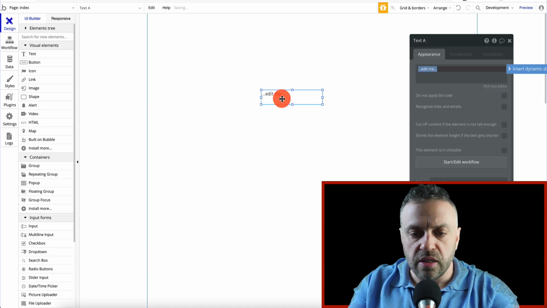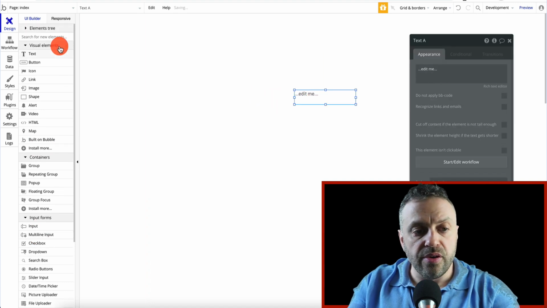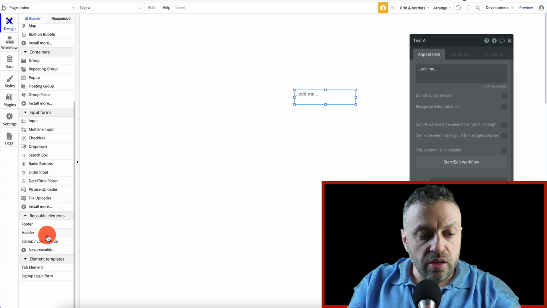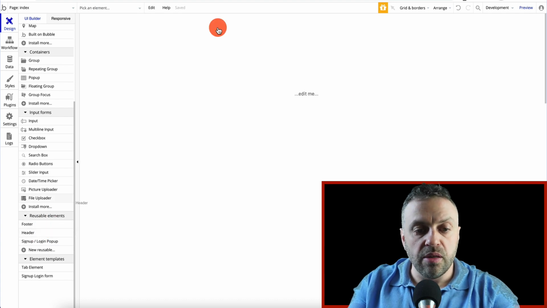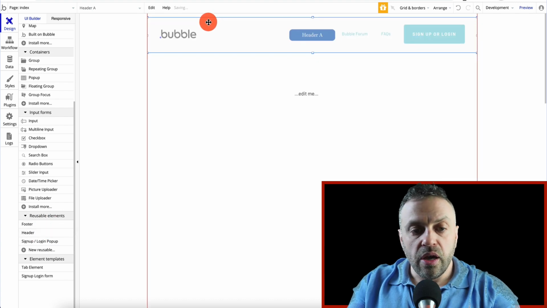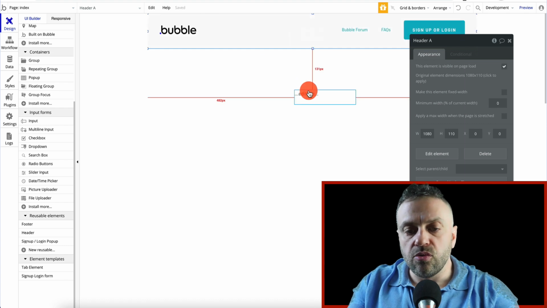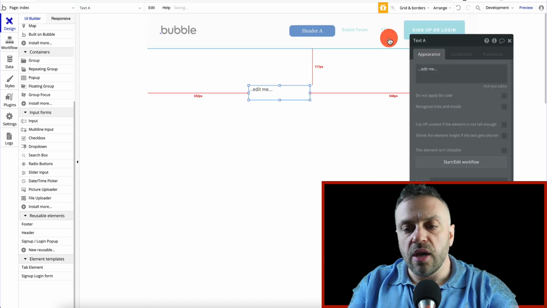I'm going to just drag this. You can even have a header here. You can go down and you have a header. These reusable elements, we're going to drag and drop a header, and you can rename it and edit it. I'm going to do that later on. And so now we have a header.